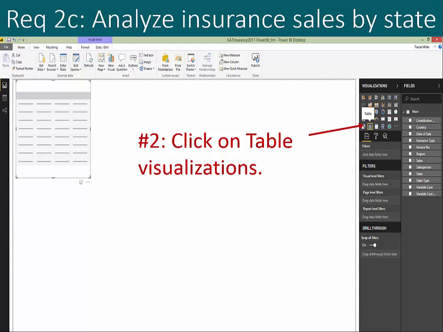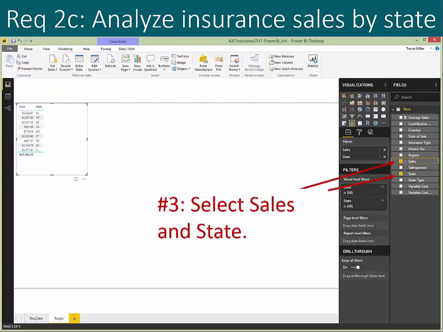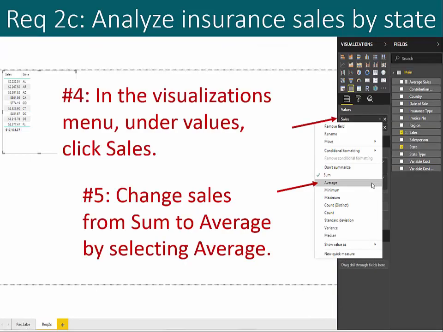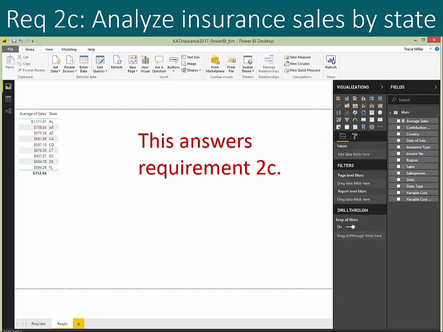Click on the table visualization. Select Sales and State. In the Visualizations menu, under Values, click Sales. Change sales from sum to average by selecting Average. This provides the answer to Requirement 2C.